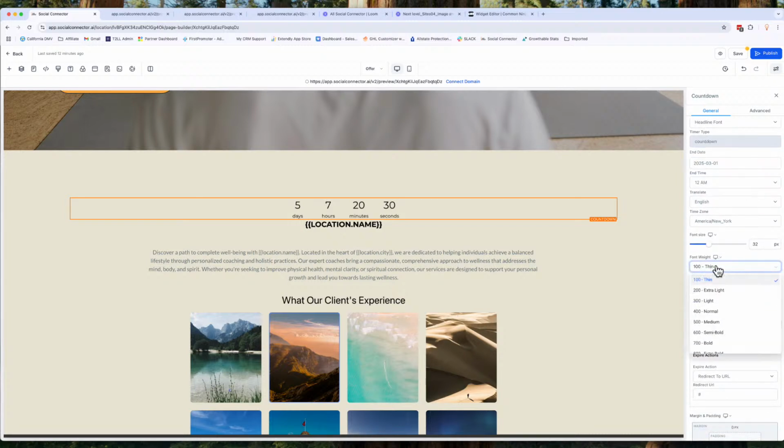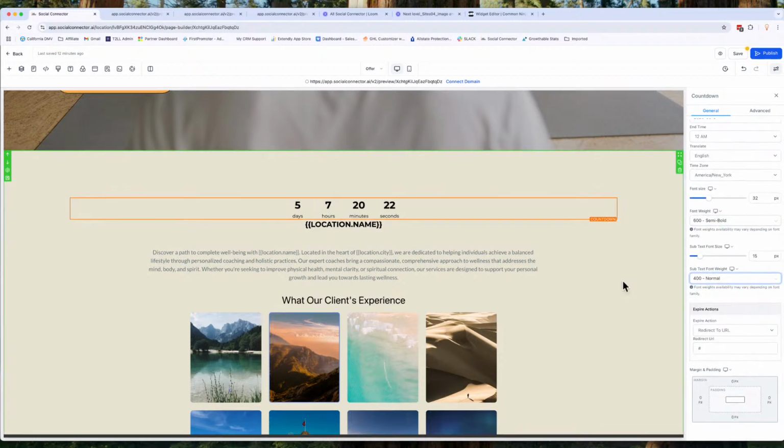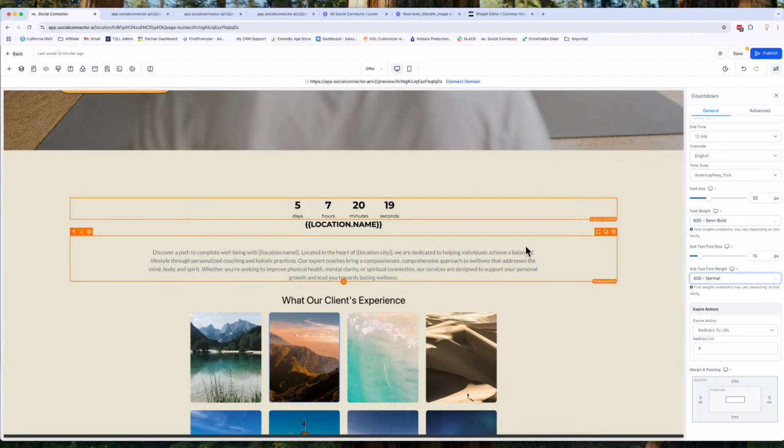Let's go ahead and update some stuff. Let's make it bold. There we go. The subtext, let's make this normal. And at the end of this, when it expires, what do we want to do? Well, let's make it do some things. We can have it redirect to a URL. So when they come in, it'll actually take them to a different page.